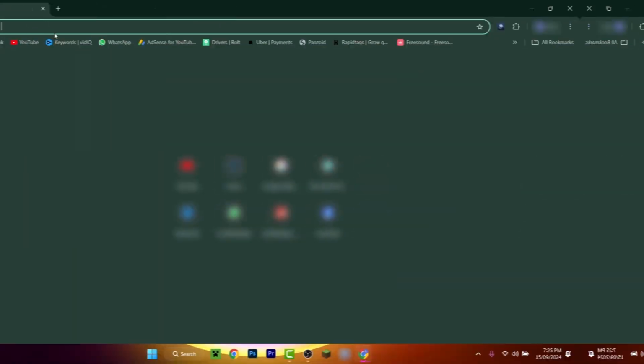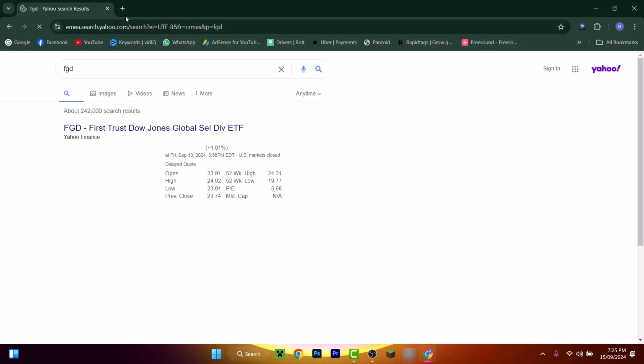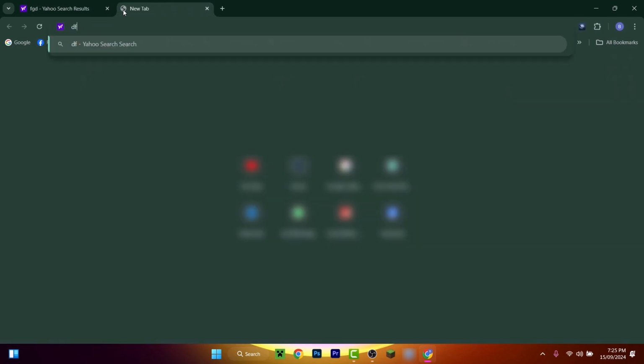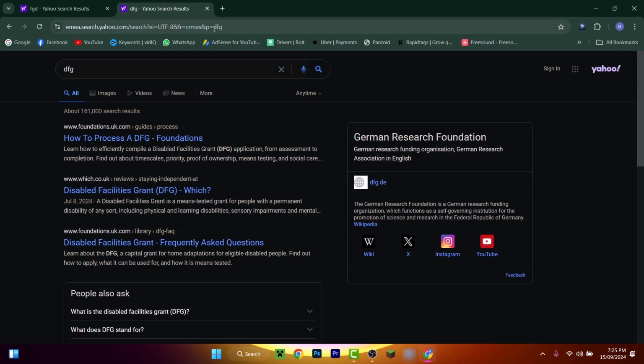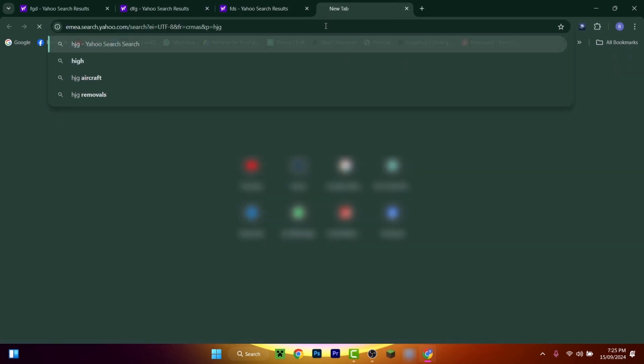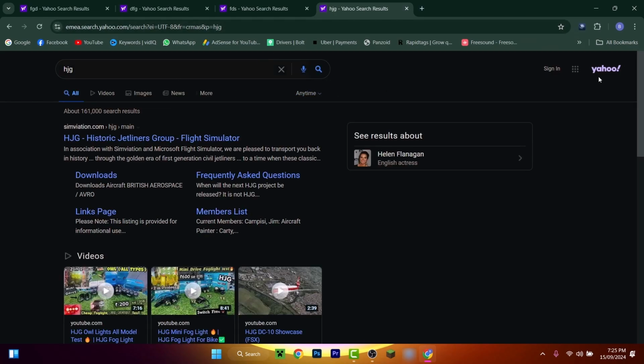on Google Chrome. As you see, if I open a tab and try to search for something, it doesn't matter how many times I try to search, I always see Yahoo's logo there, and it means Yahoo is the default search engine. And the good news is we can change it. Of course we can change it.